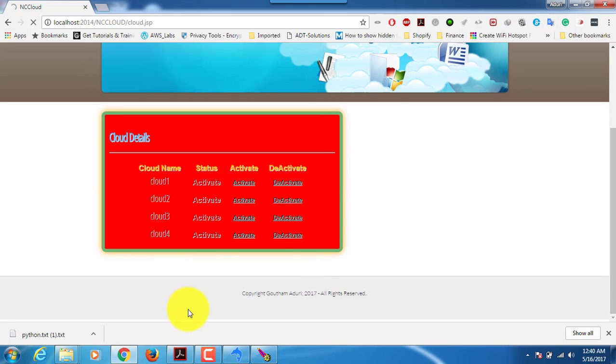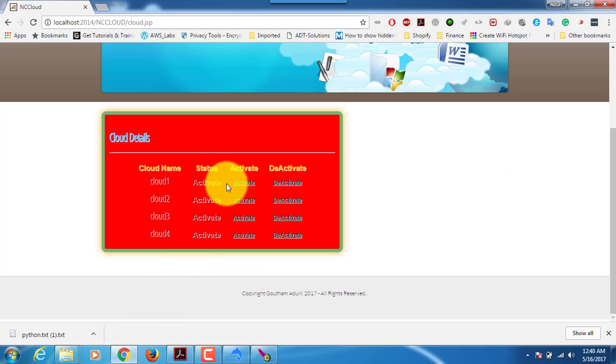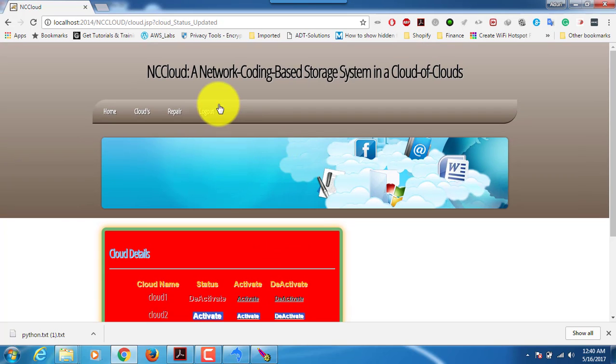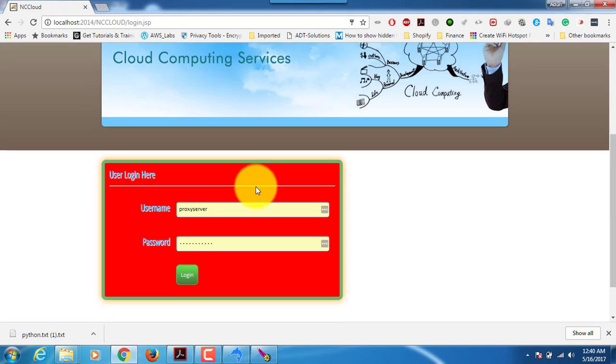Once you log in, I see the clouds. I have 4 different clouds, as you see in this diagram. So how the repair operation works is, I'm going to deactivate cloud 1, and let us see what happens when trying to download. I click on deactivate. Now the status is cloud 1 deactivated, and cloud 2, cloud 3, cloud 4 are activated. So let us log in as a user and see how you can download this file.